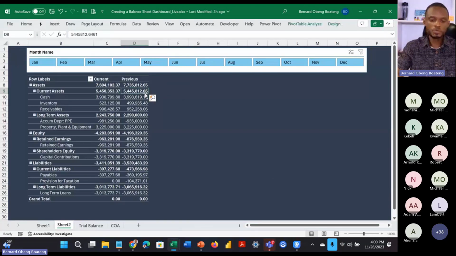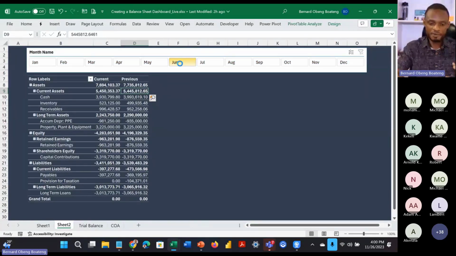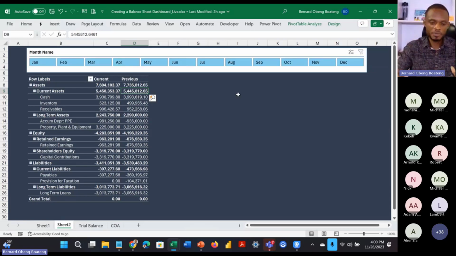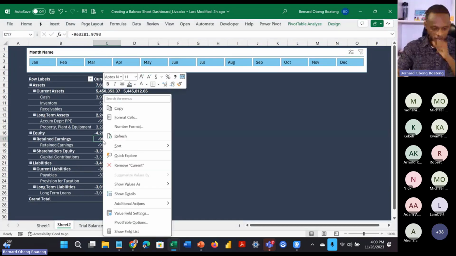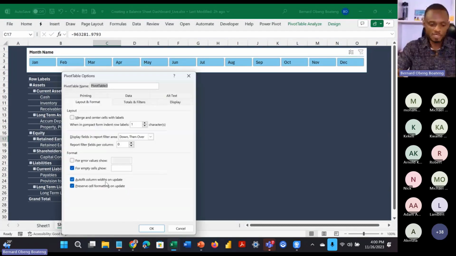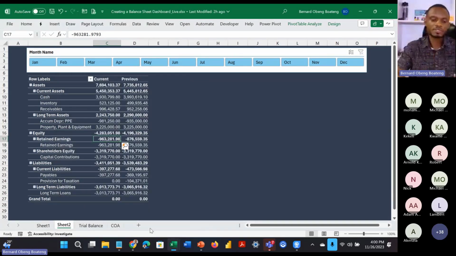Okay, so we want to create our variance, but I'll show you that sometimes when we bring in the variance, the width of the pivot table would auto fit. So usually we want to deactivate that. You can right click, go to pivot table options, and then under the layout and format, you can choose to deactivate the auto fit column width on update. So that way you are sure that whatever column width you are dedicating to the pivot table on the dashboard doesn't change.